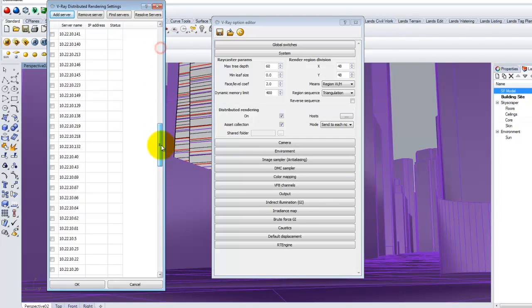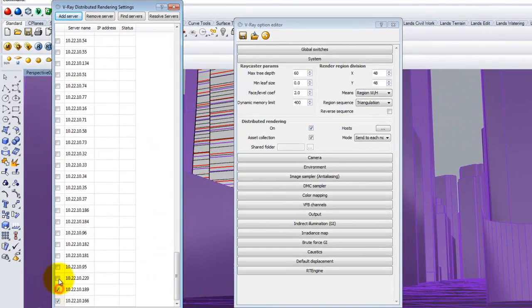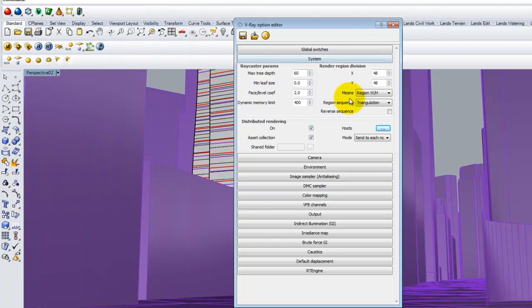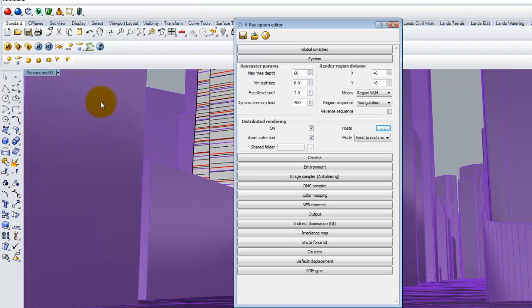Then we can come down here in this list, and I could start checking these boxes. You do run the risk of crashing V-Ray if you check too many of these boxes at once and then click Resolve Servers. It just kind of happens. So I'm going to go ahead and say OK for right now, and then I'll come back and do these in little steps. Then click Resolve Servers again. Yeah, I don't know. It's weird. I'm just giving you the cautionary tale.